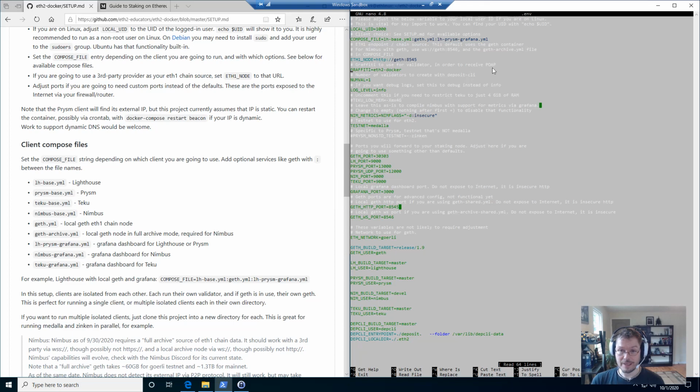Graffiti, that is going to be just that. It's a graffiti that you're sending out. If you want a specific string, do that. Sometimes during testing, you get POAPs for putting the right string in here. So, set that to whatever you like.